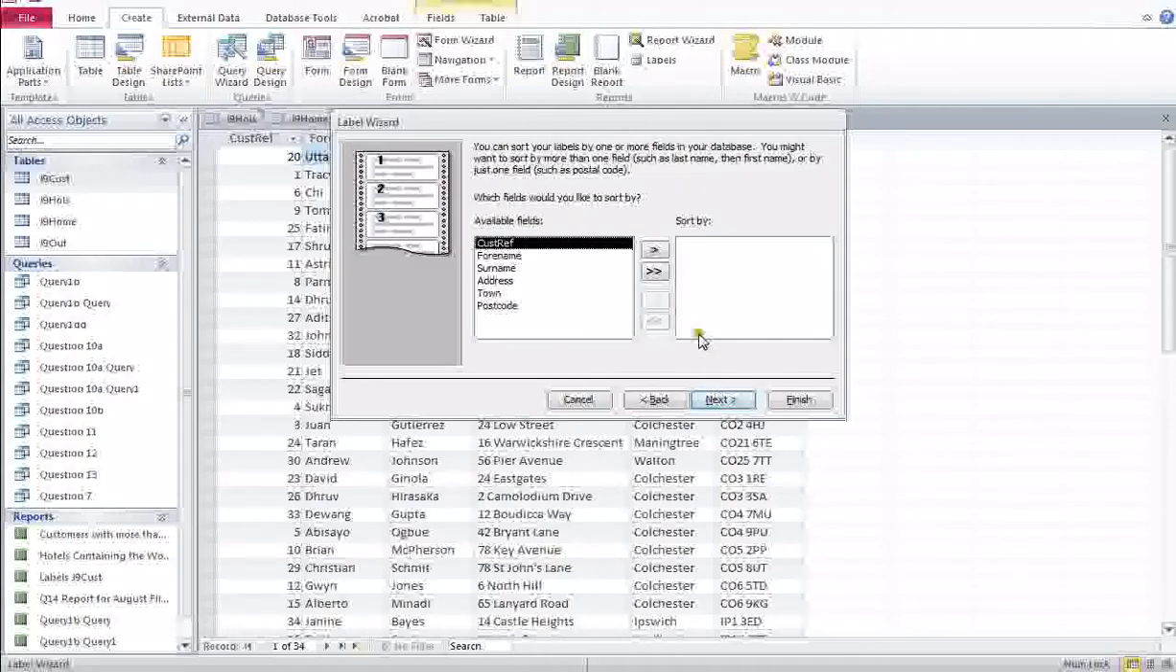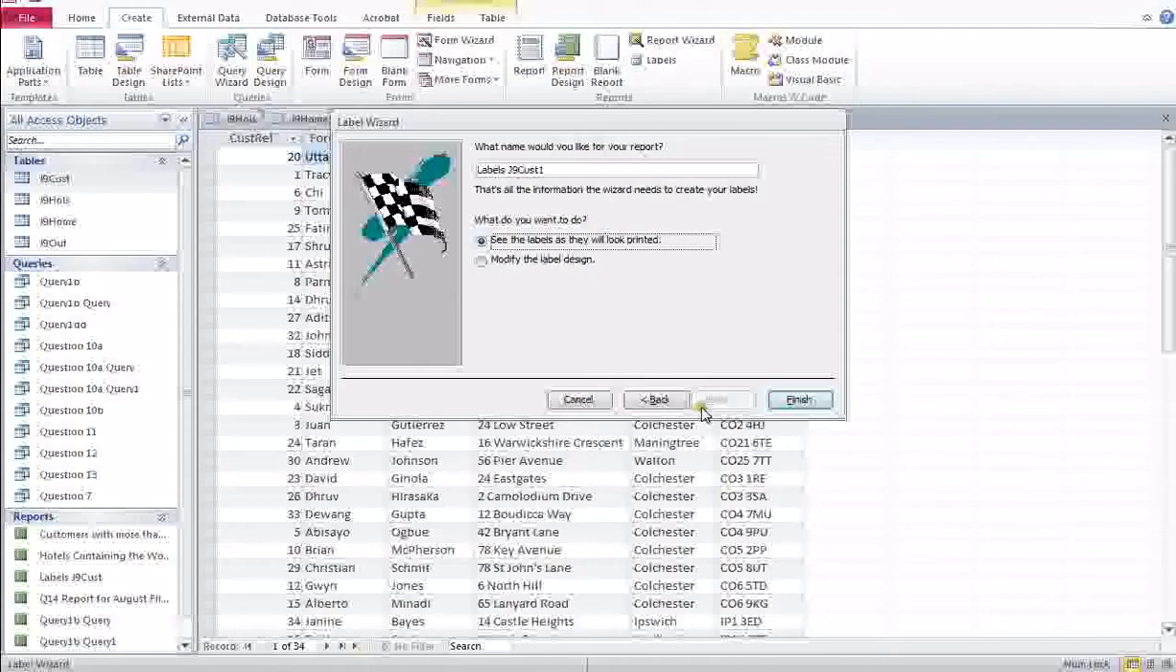And next. Now this is asking me if I want to sort the labels. I'm going to sort the labels by forename, so click on forename and send that across to sort by. And then next. And this is asking if I'd like to name a report. And then click finish.